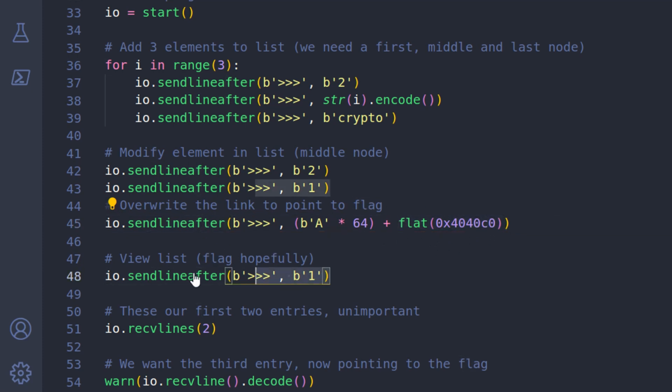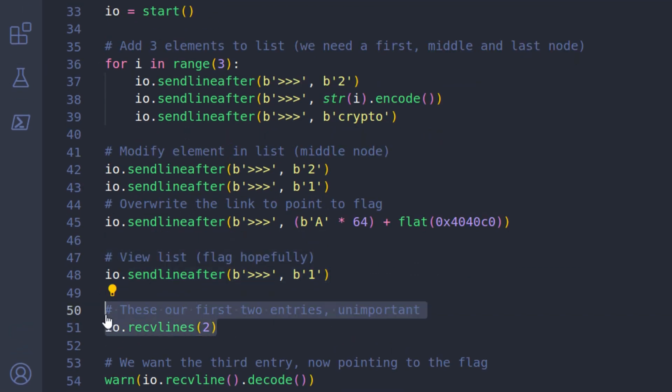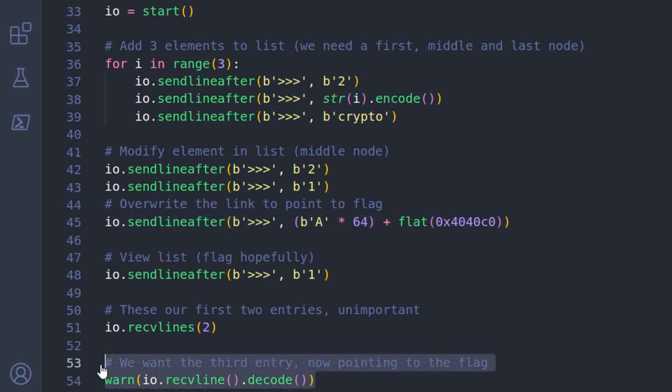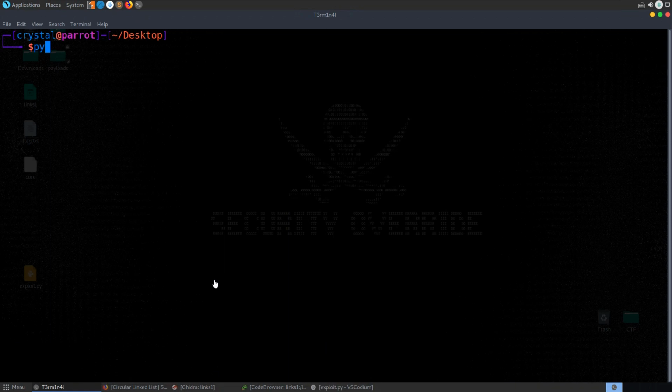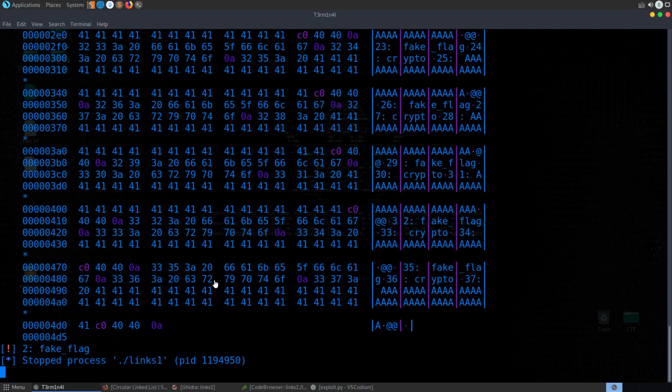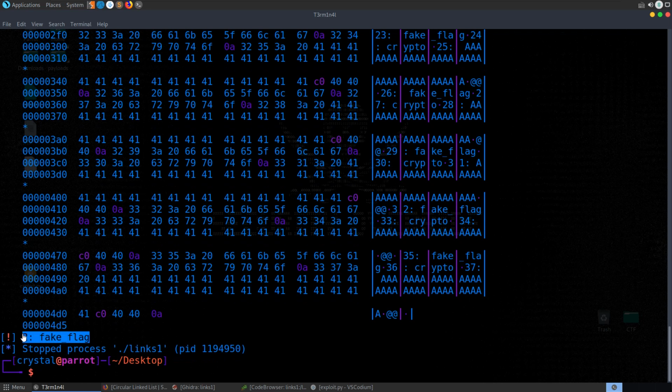So whenever we try to view the flag down here, hopefully it'll be displayed. We know that we want to ignore the first 2 entries because the third entry is the one that's going to contain our flag, because we're modifying the second entry to say instead of pointing to the third entry, we want you to point to the flag. So the third entry should be the flag, so we'll try to print out the third entry and see what we get. Let's do Python exploit. We run through that, we get fake flag, which is great.